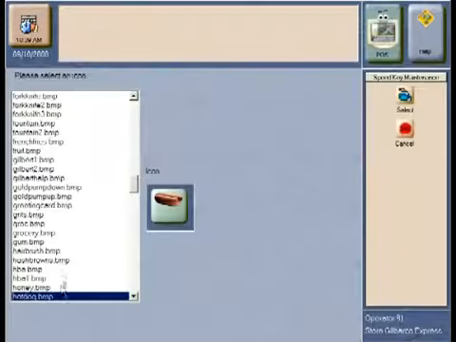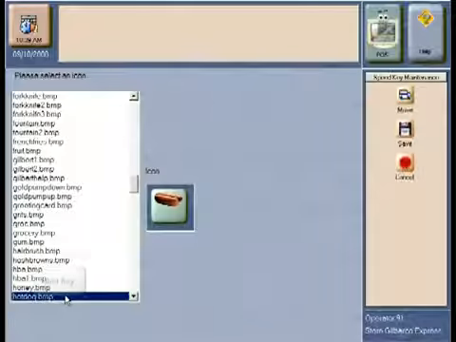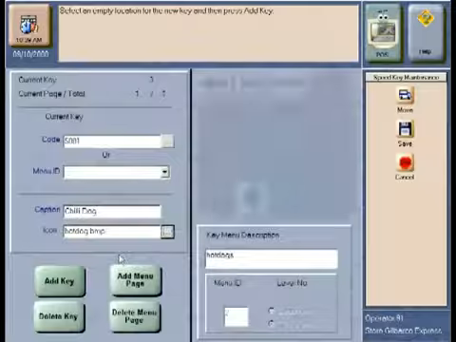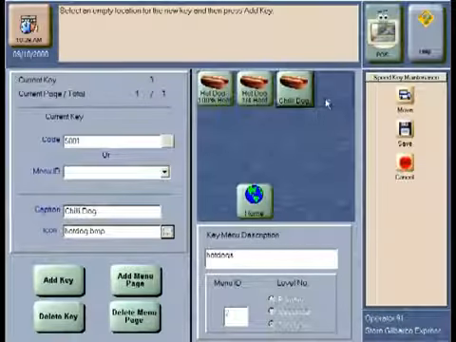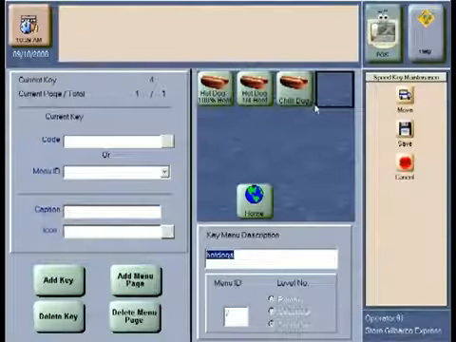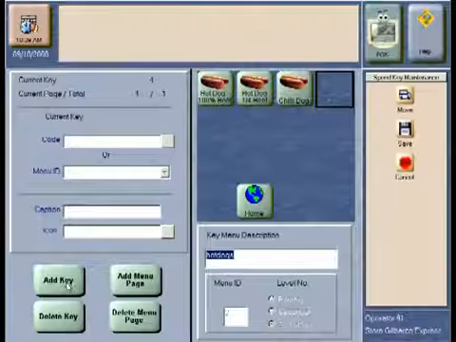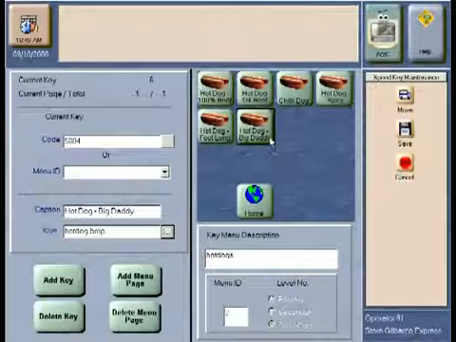Again, we will post an icon. Now you're going to repeat these steps for as many keys as you have on this particular menu.